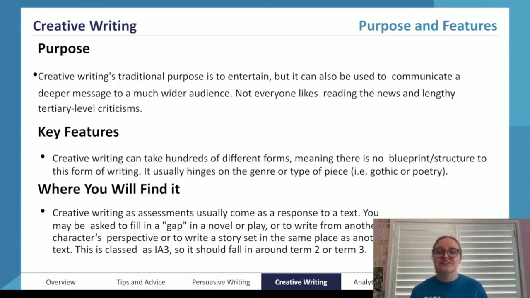All right. The traditional purpose of creative writing is to entertain. That's why people tell stories. But it is also used to communicate deeper messages to a much wider audience as well. Not everyone likes reading the news. Not everyone likes reading analytical essays about Shakespeare, but plenty of people enjoy reading stories. They enjoy watching movies. They enjoy watching plays. They enjoy watching TikTok videos. All of these are telling stories of some kind or another.